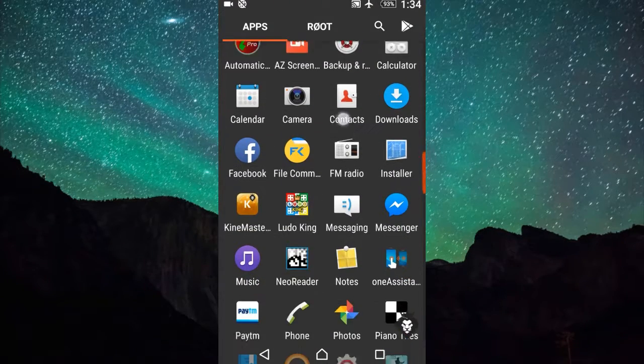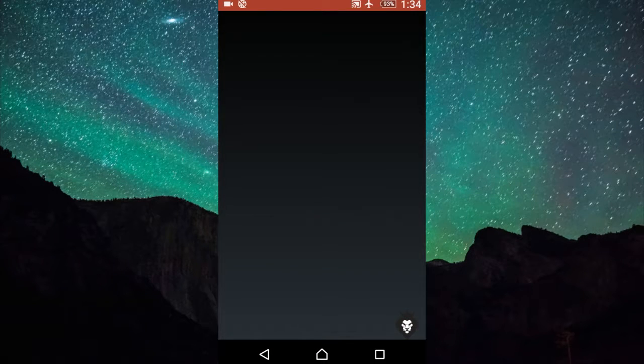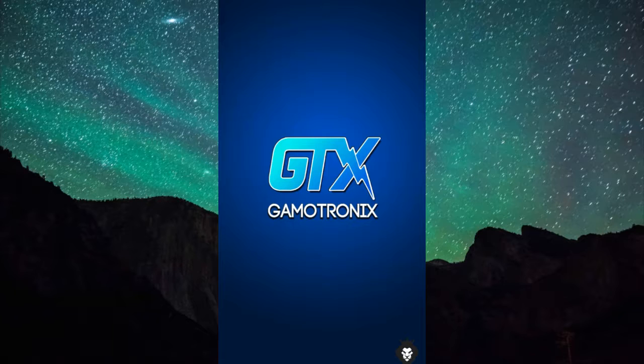Let's see how the app is installed. The uninstall option is not shown on Ludo King's app. So you can notice that the app is installed as a system app. Let's launch the app to see whether it is working correctly or not. Now you can see that it truly works. Let's see how the app performs.